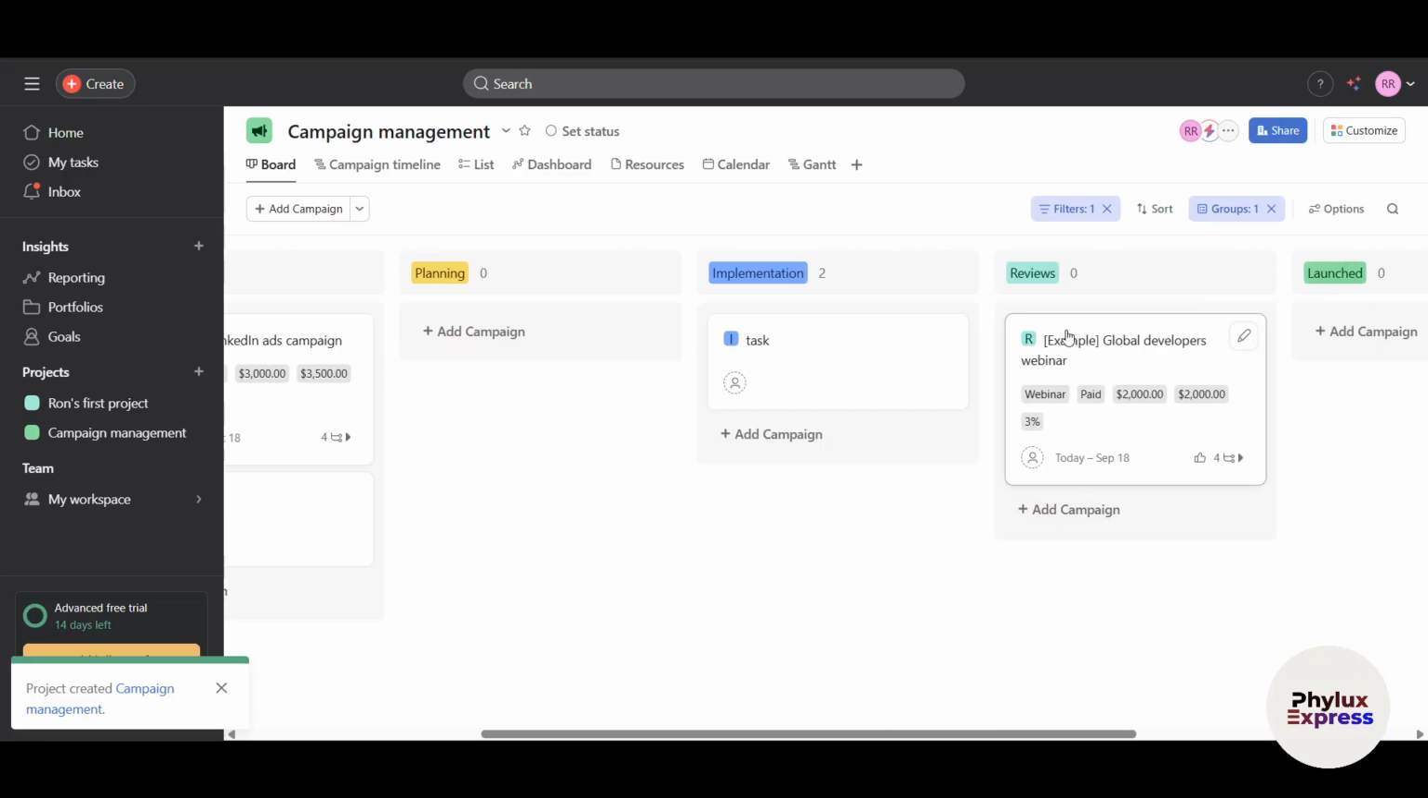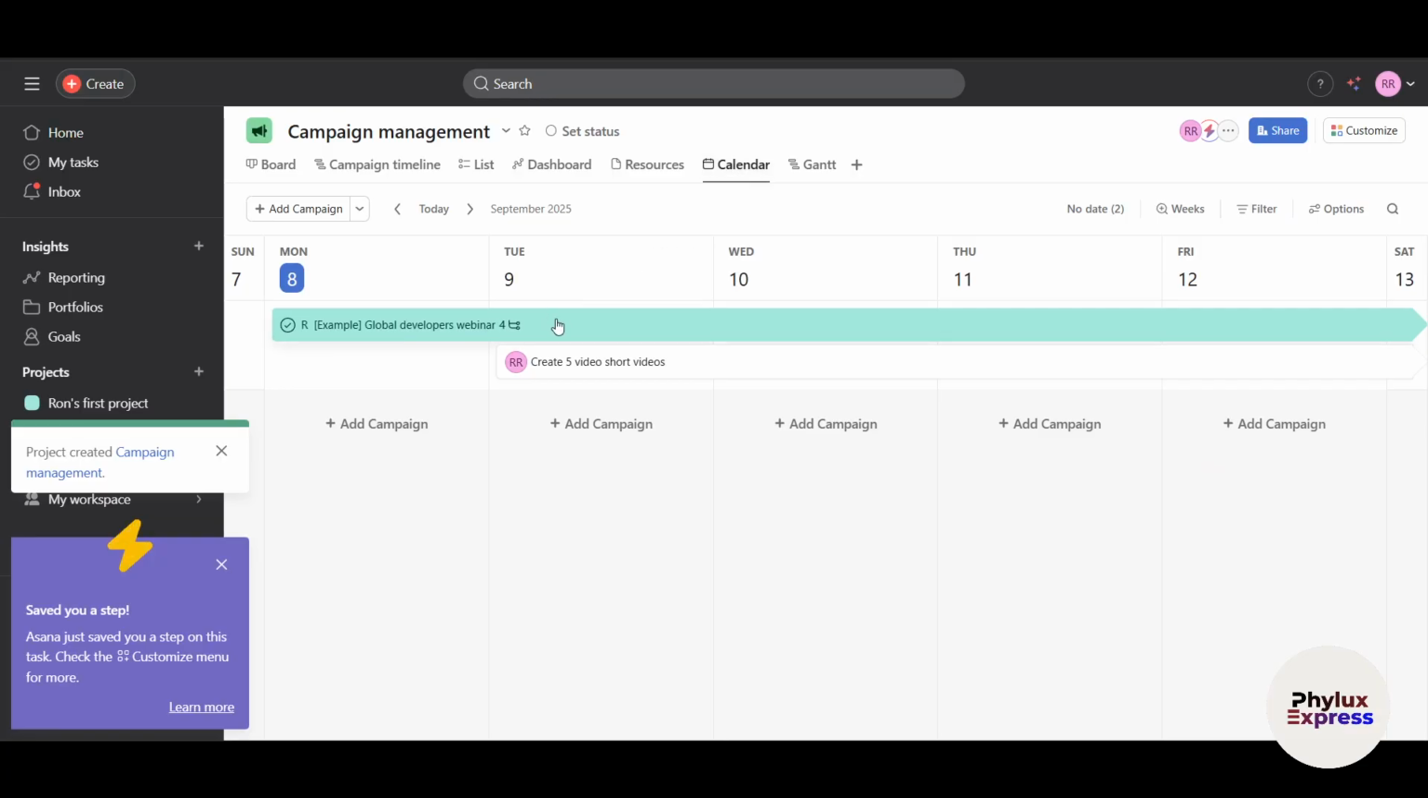Now I will just move it to the review, and if I just go back to calendar, you can see here the color has been changed. So in this way you can use it, and it's really easy. Now you can sync Asana Calendar with your Google Calendar.